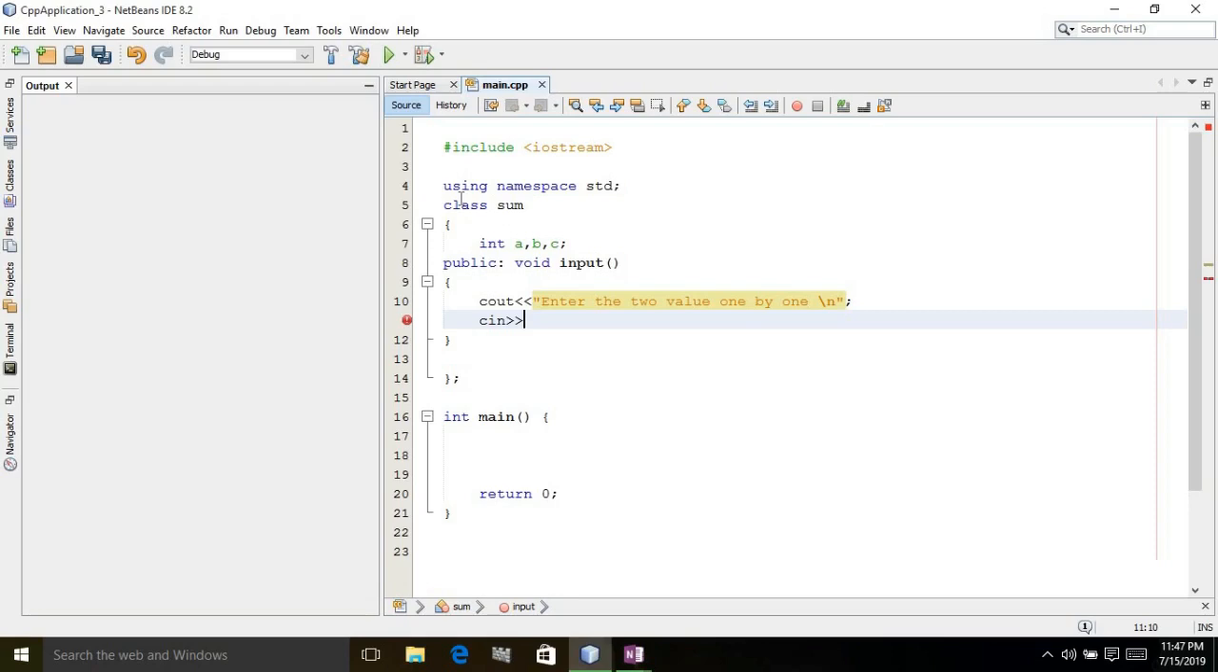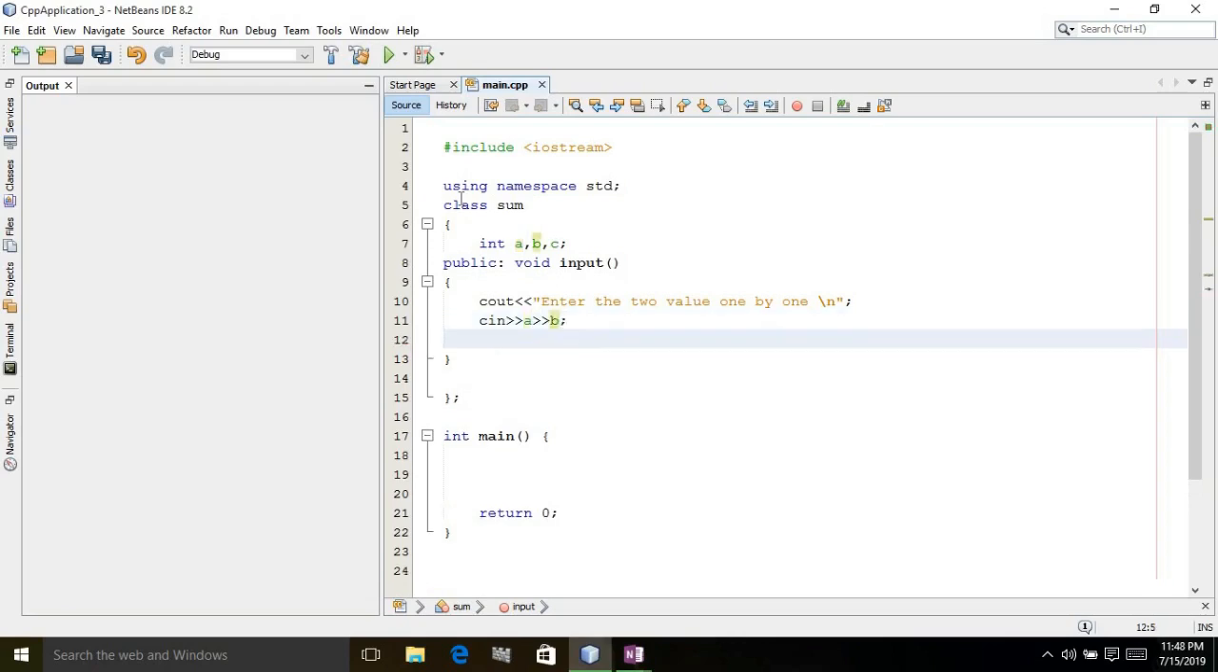So here is a, which takes the value from the keyboard and puts it inside the variable a, the memory a. A variable is nothing, it's just a memory space. Then b. So this is the method. Here I do the input as well as the processing. So I can do the processing here: c equal to a plus b. I want to make it very simple, since this is the first program using a class, so that you can understand it well.